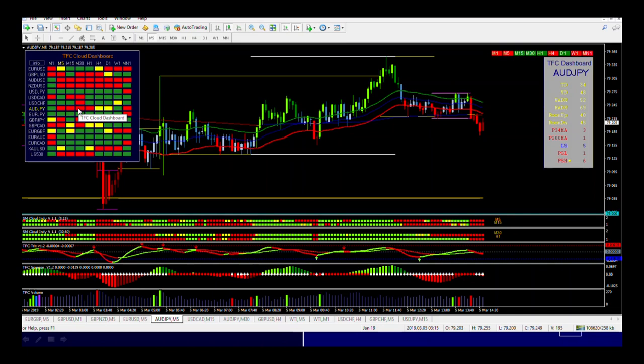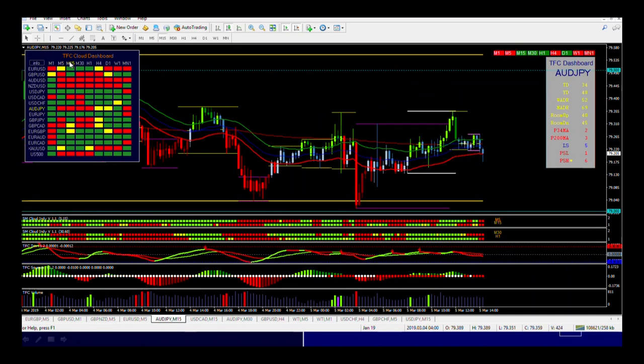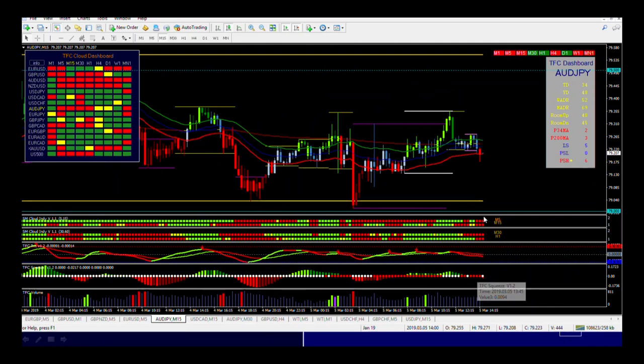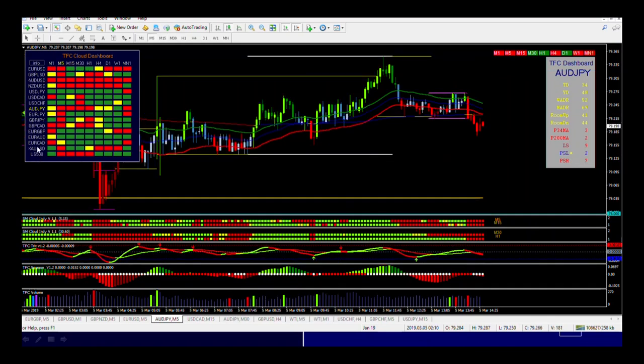By the way, you can change time frames as well. Just click on the time frame. Bang. And you've changed time frames. Okay. Again, the Aussie yen's coming into a squeeze. Everything's red, but not the 1 minute. So you can change time frames. I'll go back to the 5 minute. Or you can change currency pairs. Let's look at gold.